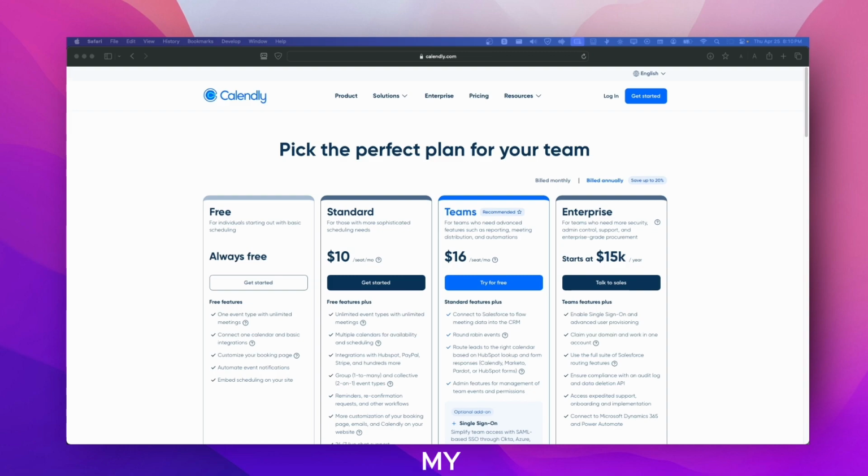I believe, in my opinion, the free plan is suited for individuals or maybe freelancers who have basic scheduling needs and are just starting out. For a small business or startup with a limited budget, this is a good solution or great option. Also for anyone who wants to explore the features of the platform before committing to a paid plan.